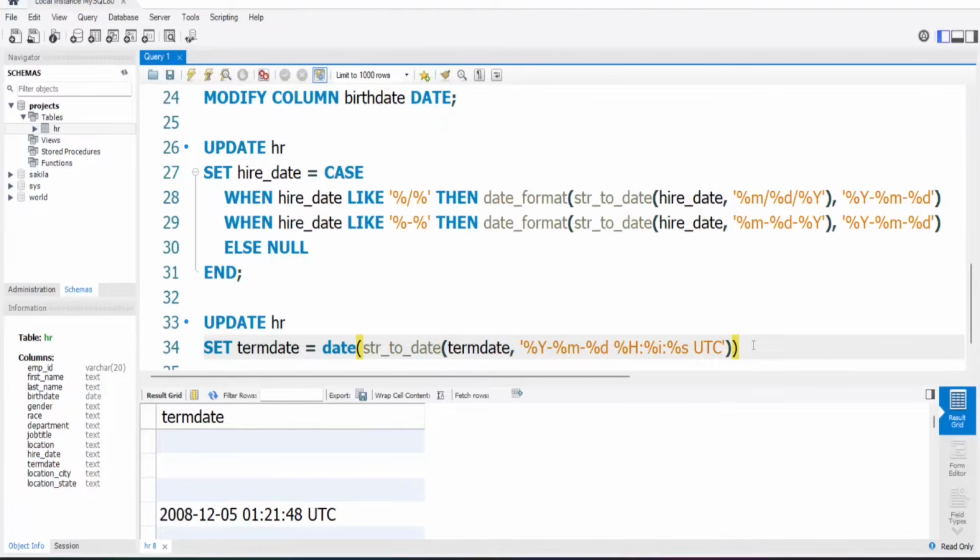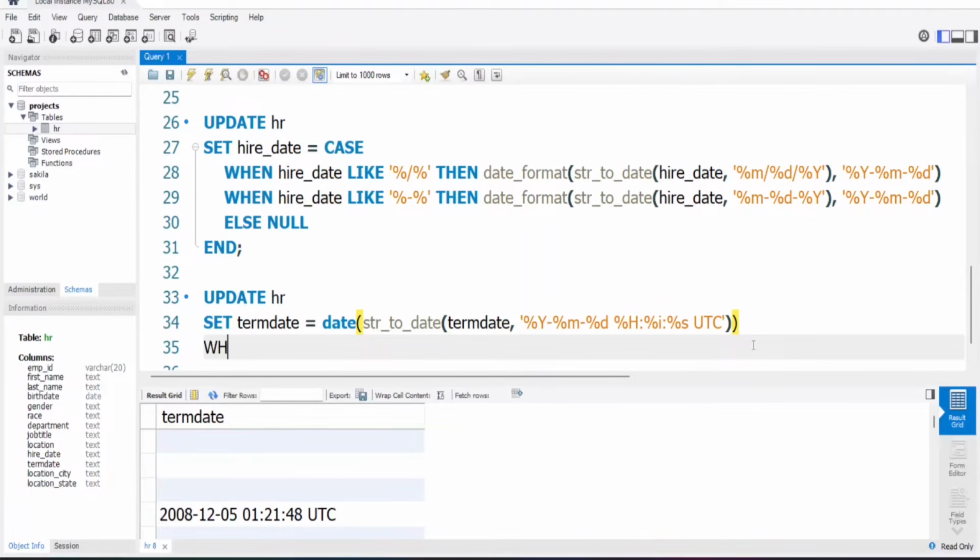And then for the term date values, we update it where the term date is not null. So where there is not an empty date value, we have to update that, and also where it's not an empty string. So we're just going to use a condition where term date is not null and the term date is not equal to an empty string. For an empty string, you just put quotes and a space.